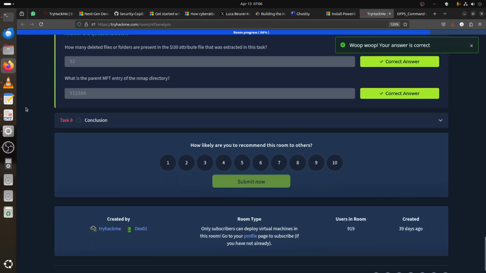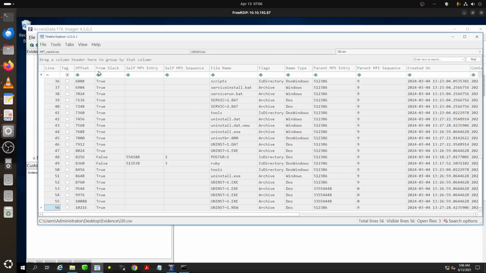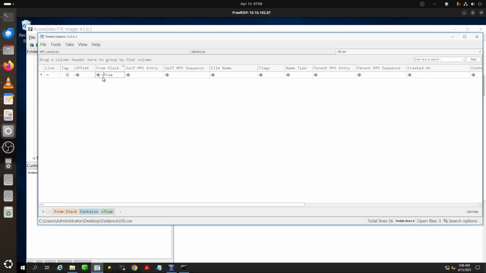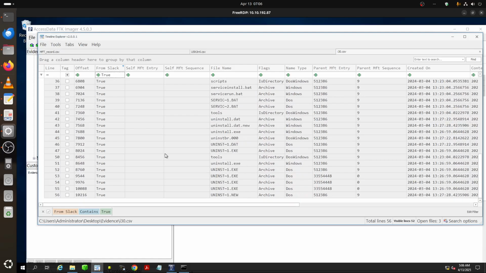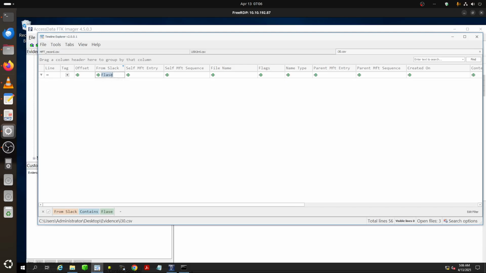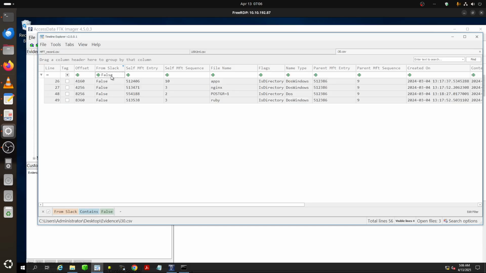But I'm very curious because of the way they put in these numbers, from slack equal true. Oh, you don't do equal just. So the lines don't tell you how many. Said total line 56. Visible line 52, total line 56 is a very strange way of showing it. So if I put false, sorry guys, false.